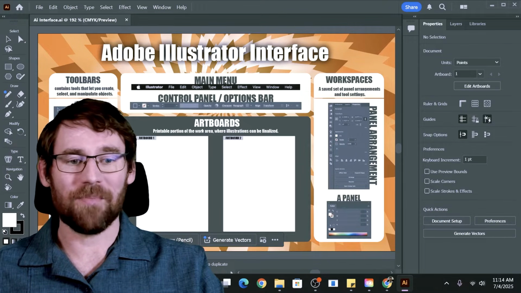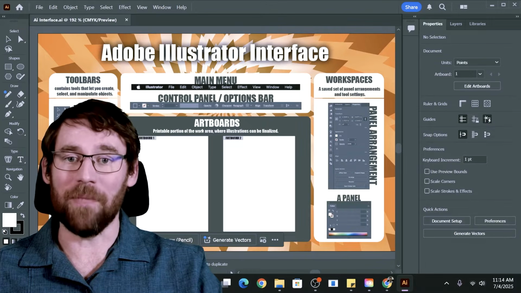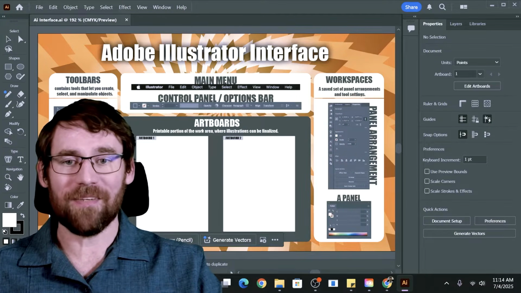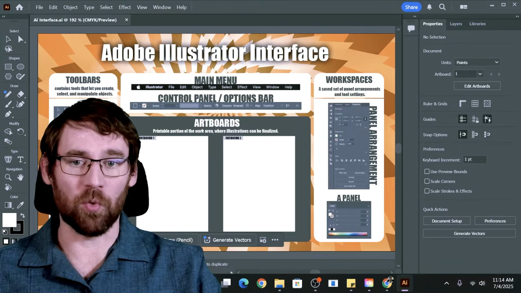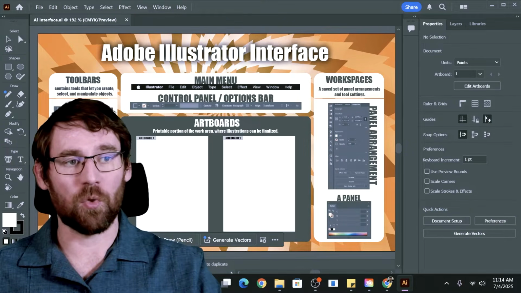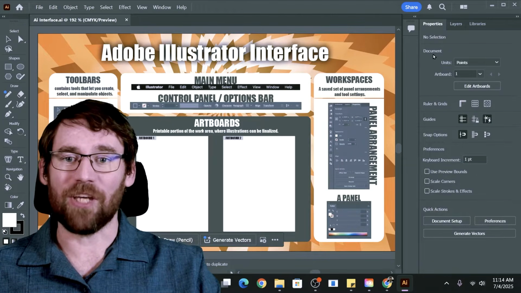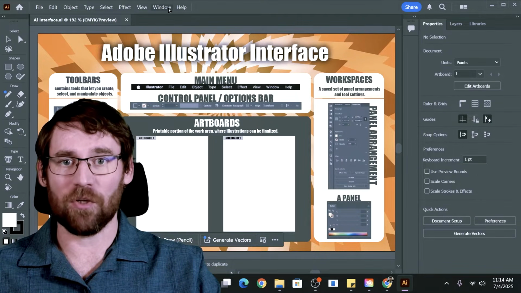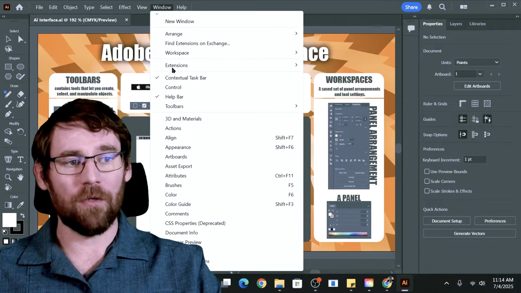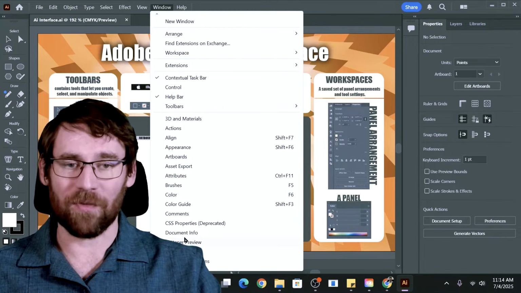There will be times I say certain tools that might not be here though. So if you ever hear me say a different tool, you need a different toolbar. So let's look at the different toolbars real quick. Now to do that, we're going to go to a place where we can change anything in the interface, and that's under Window. Window is where you go to find anything interface related.